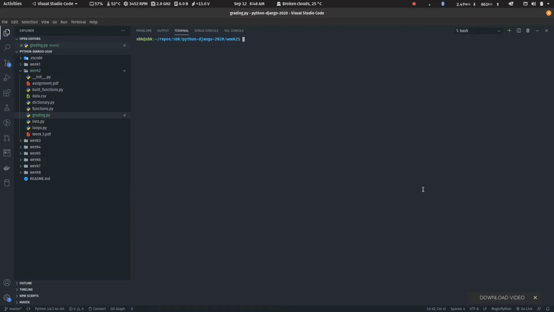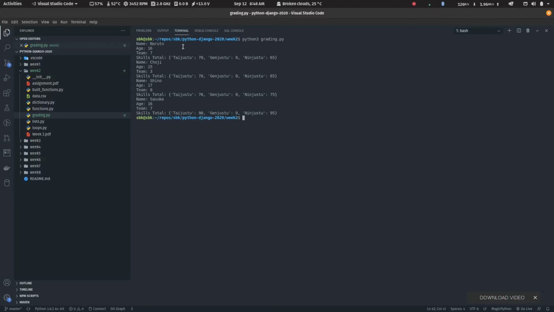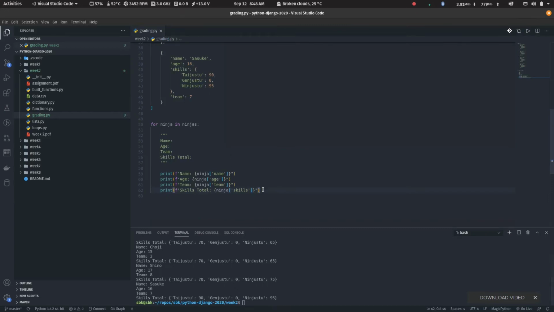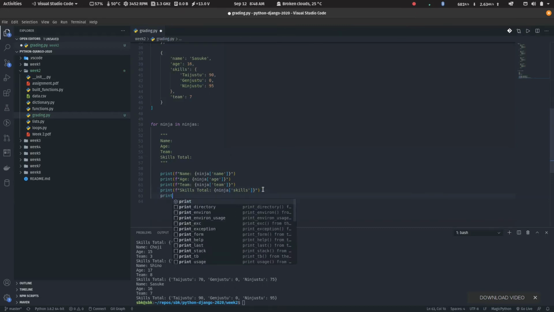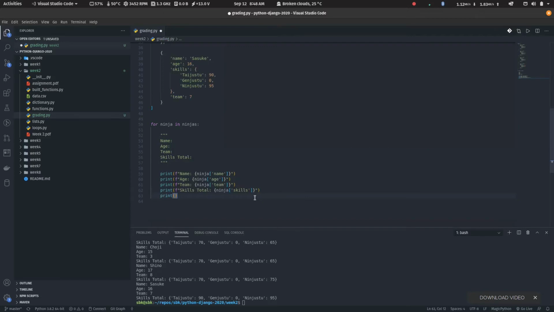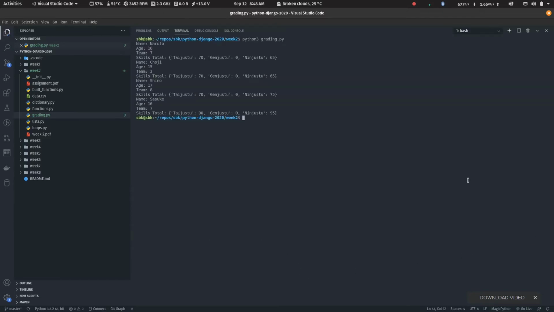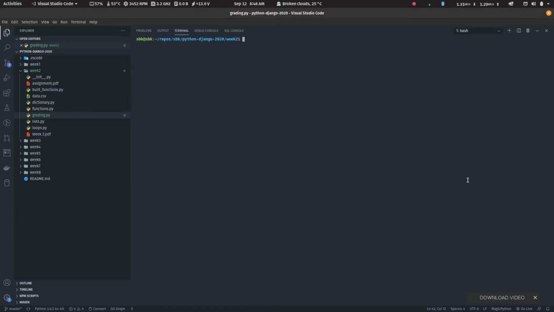So for now, let's leave it like that. When I run this, you see, it's not looking nice. So after for each ninja, let's print. When I just say print, it will print an empty line. So let's just use it and see what I'm talking about.